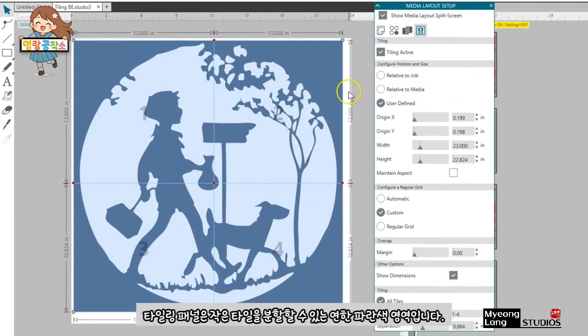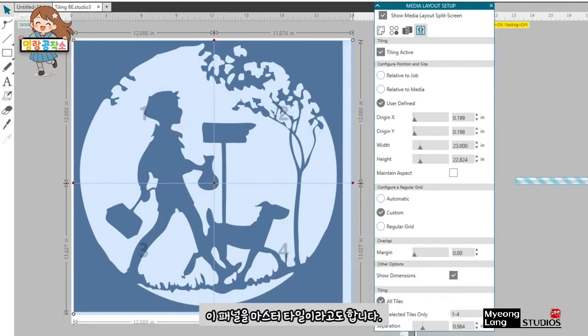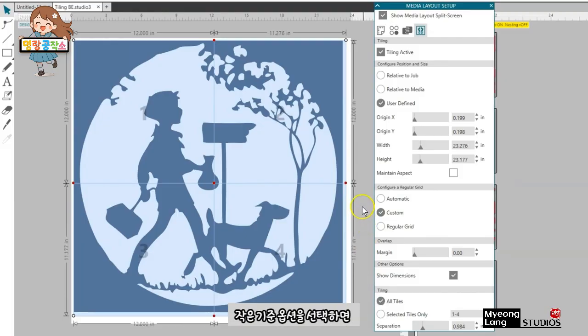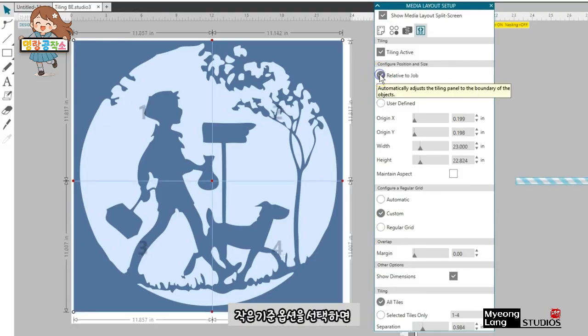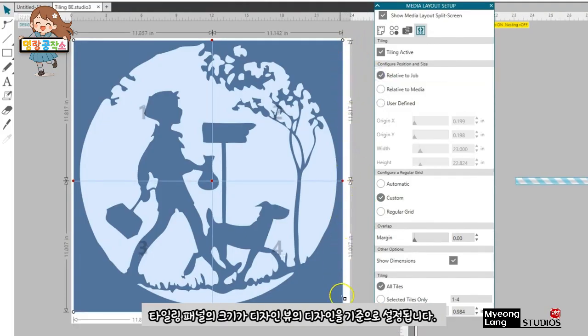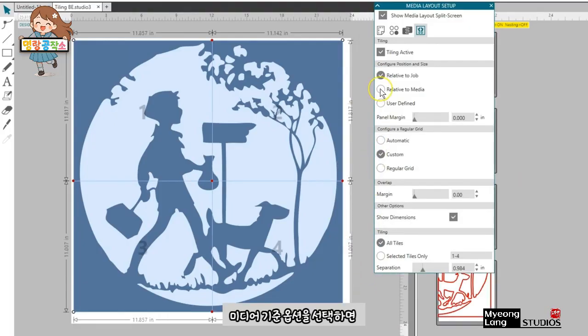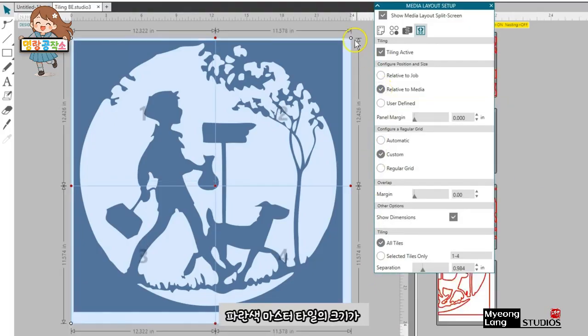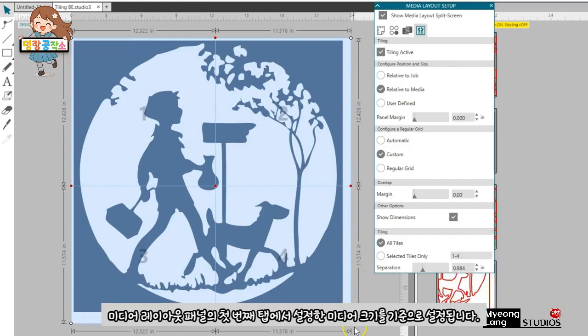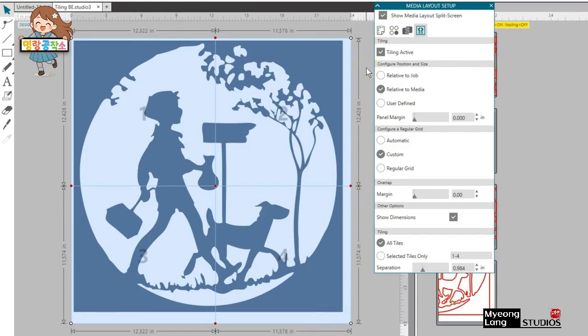The tiling panel is this main light blue area that can have its divisions manipulated for the smaller tiles. It's also called the master tile. If you check Relative to Job, the tiling panel will set its size based on the design you have in the design view. If you check Relative to Media, the blue master tile will set its size based on the media size you set up in the first tab of this Media Layout panel.